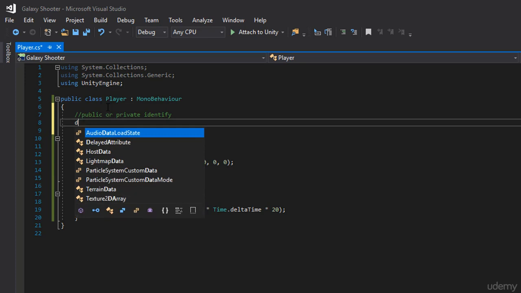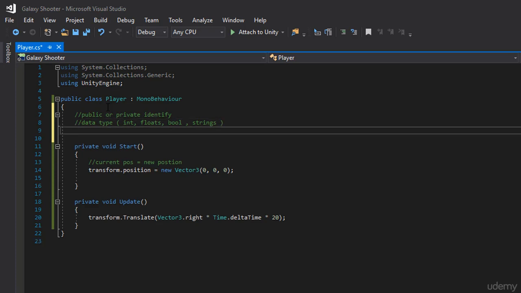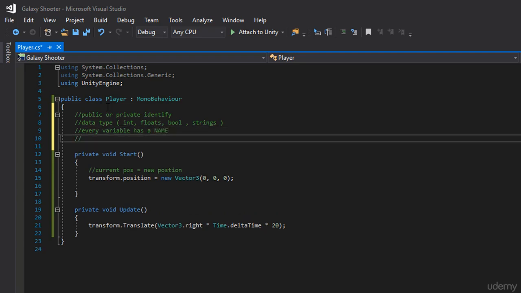Then we have a data type. Every variable has a data type, which is basically what this variable is going to hold. The most common data types are ints, which are whole numbers, floats, which are decimals, booleans, which are bool in C#, which are true or false values, and then we have strings, which are characters of text. So we're going to create a speed variable. The last required component is that every variable has a name. The 4th component is optional: you can assign it a value.